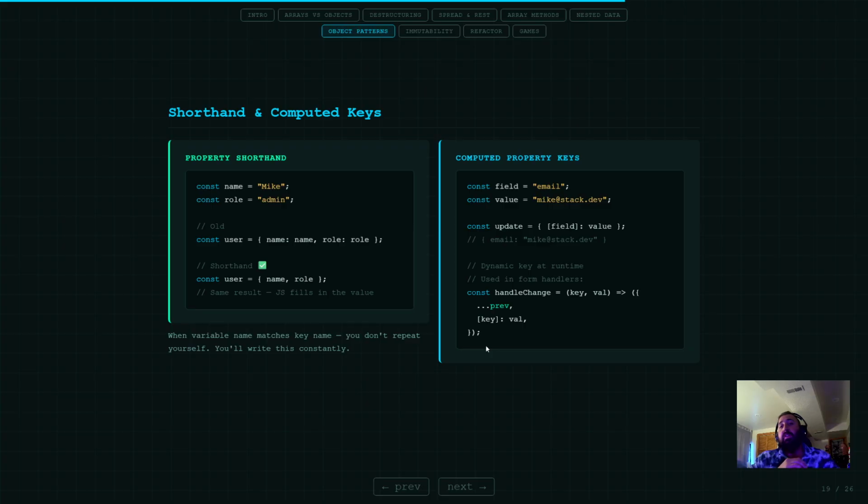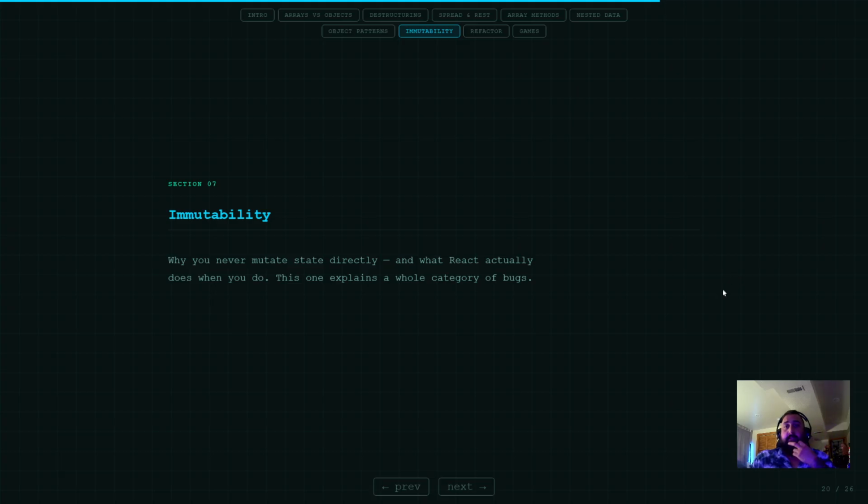Then you have computed property keys. You'll write these when you need a dynamic key, one that's determined at runtime. Useful in form handlers, dynamic config objects, anywhere the key name isn't known until the code runs. Then you have your immutability.